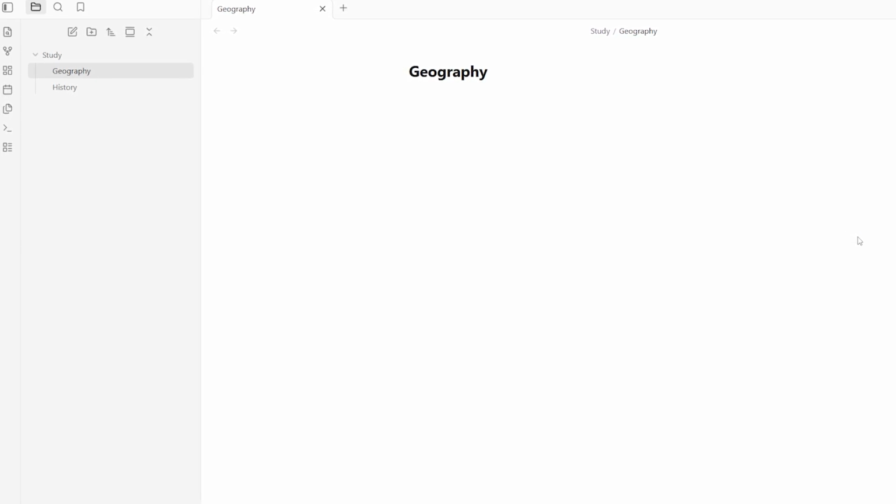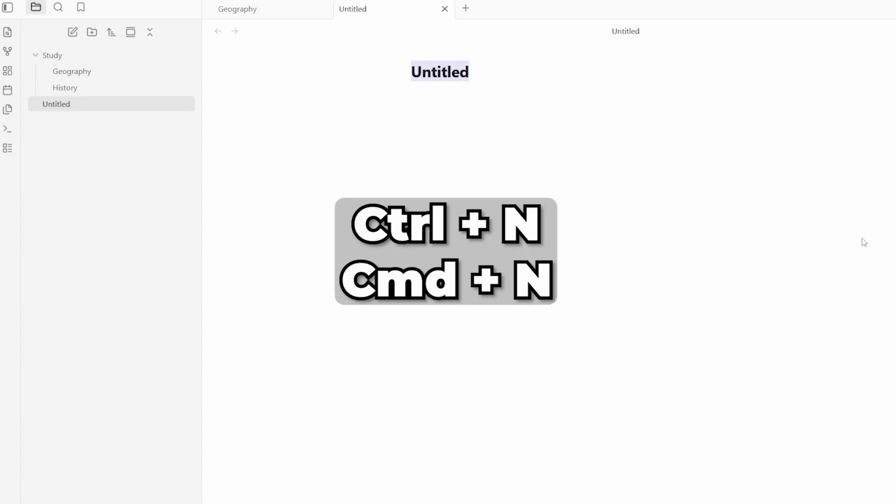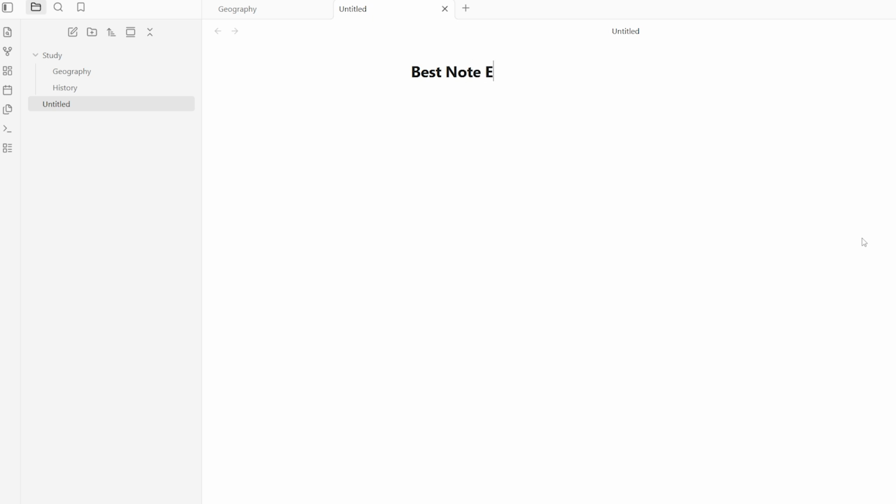The quickest way to create one is with a keyboard shortcut. While you're in Obsidian, press Ctrl+N on Windows. If you're using a Mac, the shortcut is Command+N. Obsidian will immediately open a new note. Enter the name you want to give it, press Enter, and you can start writing.